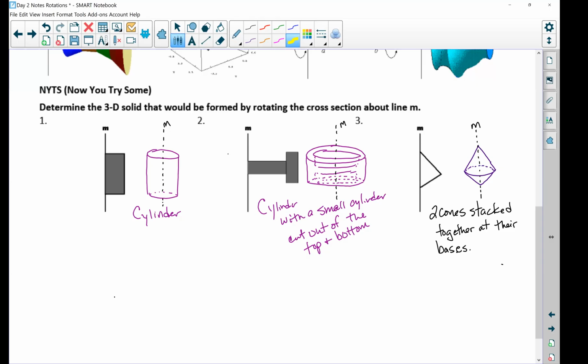Okay, so the one on the left is very similar to what we did earlier. When you take that rectangle and revolve it, you create a cylinder. The one in the middle is a little bit trickier. I for sure had a hard time with it. When you revolve it, you create a cylinder with a small cylinder cut out of the top and a small cylinder cut out of the bottom. And the third one, on the right, when I revolve that shape, I create 2 cones stacked together at their bases. The cone on top is bigger than the cone on the bottom, so there are 2 cones stacked together.